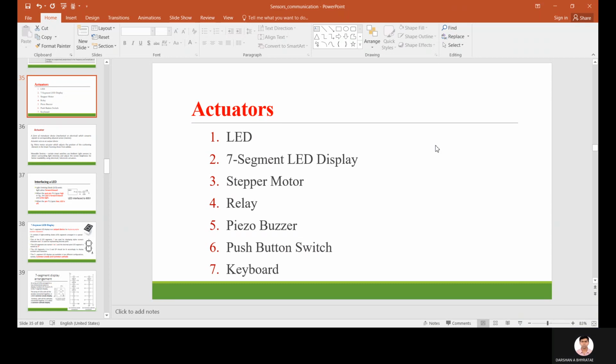LED, motor, switch. Sorry, switch will not come, but the piezo buzzer, buzzer, and relay. All these are actuators.